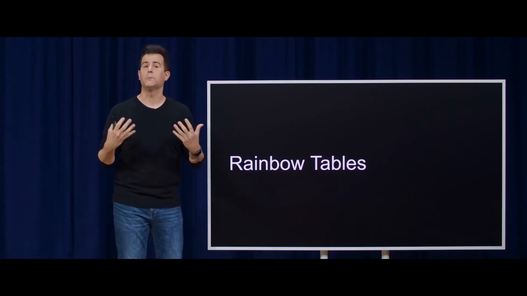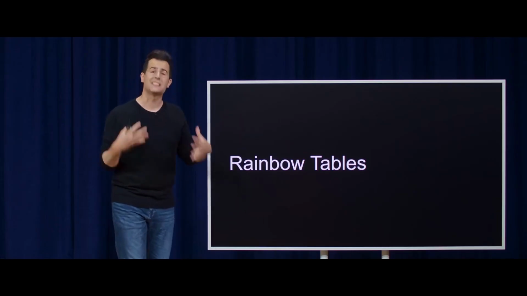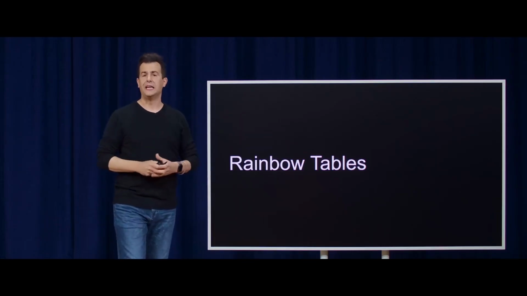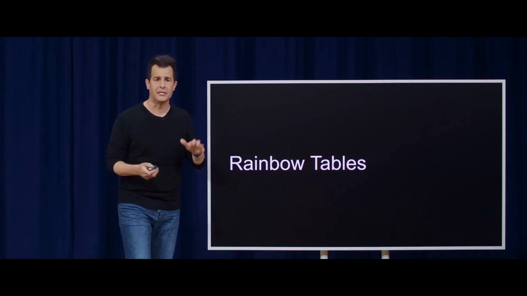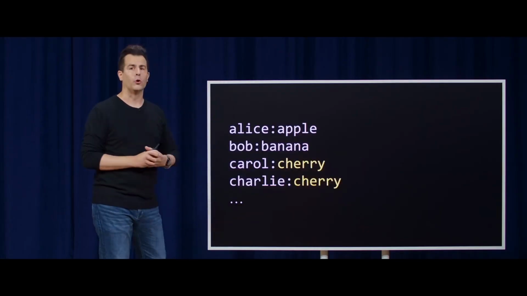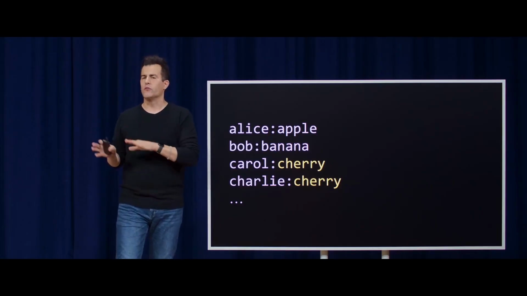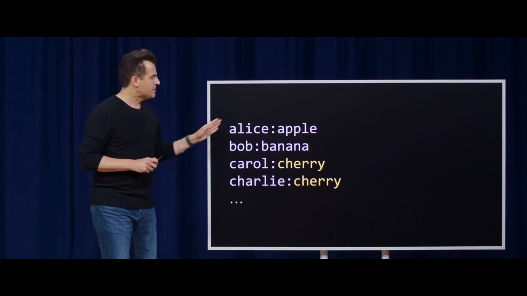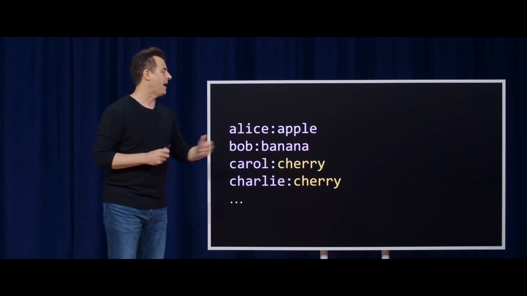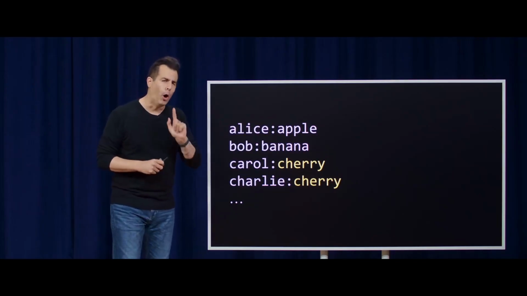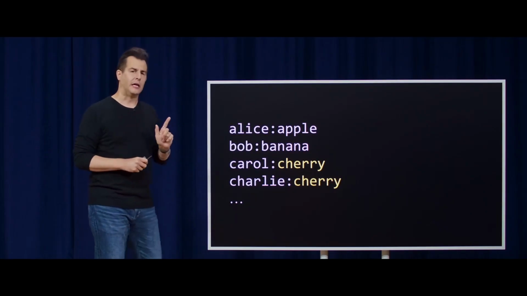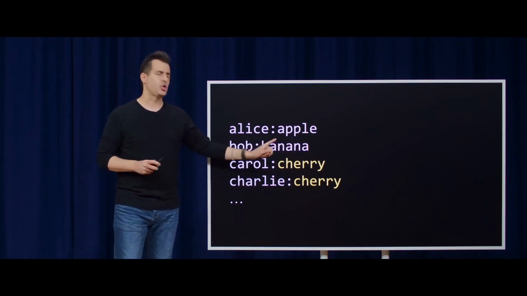Certainly if you're pre-computing, that is pre-calculating some of the hashes for at least words in an English dictionary, and certainly some short list like all of the fruits in the world. But there's another problem that we might encounter on the server with regard to our passwords. Alice might have a password of apple, Bob might have a password of banana, but suppose that both Carol and Charlie have a password of cherry.